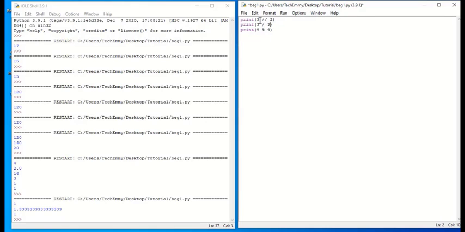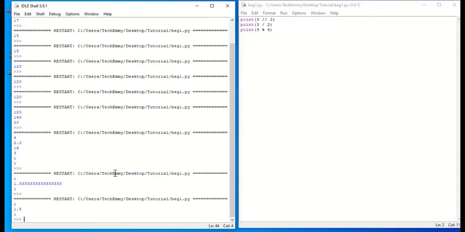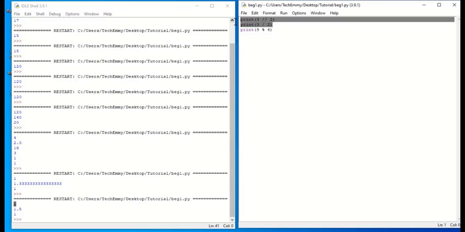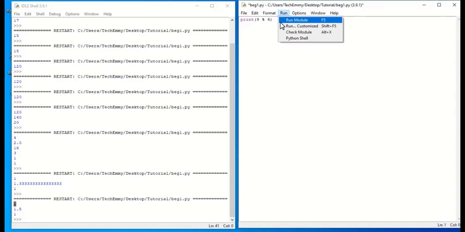I think this should give us 1.5 if I'm not wrong. We're going to save that. Okay, so we have 1.5, but here as you can see it didn't round it up, it just gave us the whole number 1. So that's it when it comes to floor division and division. Division gives you what you expect, but floor division just gives you a whole number. Now last, let's talk about the modulo operator.